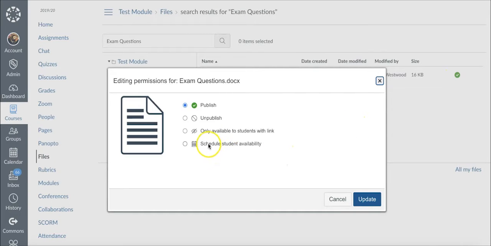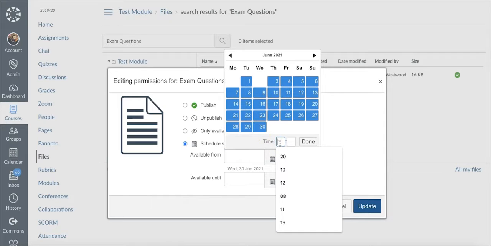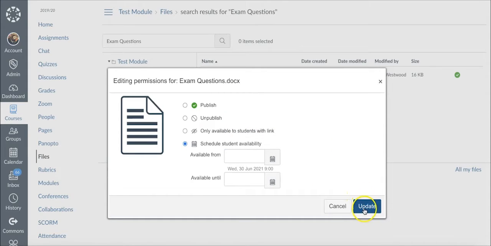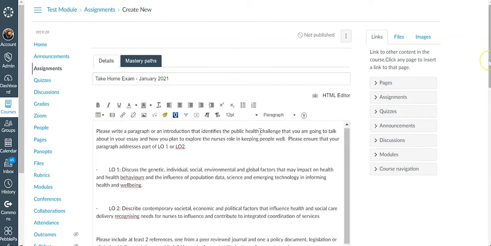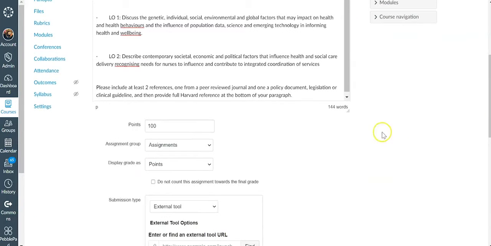Then select the Schedule Student Availability. You will then be able to put the available from date the same as the exam start date, and also input the time so that it is the same as the exam. Then click on the Update button. You will then need to scroll down and select the number of points the assignment is worth. This will usually correspond with the total amount of marks available for the assignment.